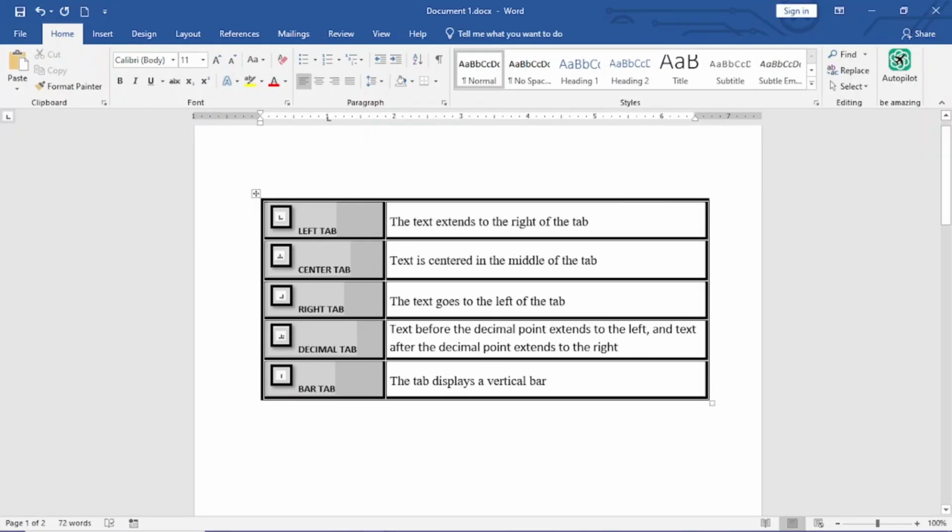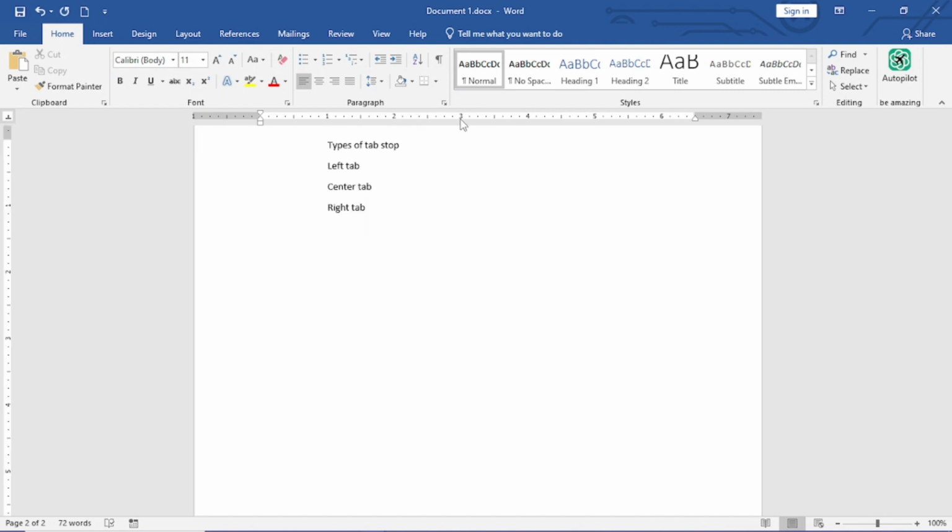The center tab: the text is centered around the tab stop position. So when you type, the text spreads out evenly to the left and right of the tab stop. To set that, go back to the tab selector, click on it once. Now click on the position where you want the center tab stop. I'll go ahead and click on 3 inches. Press the tab key, then start typing. The center tab stop is great for headings or titles that you want to be centered.